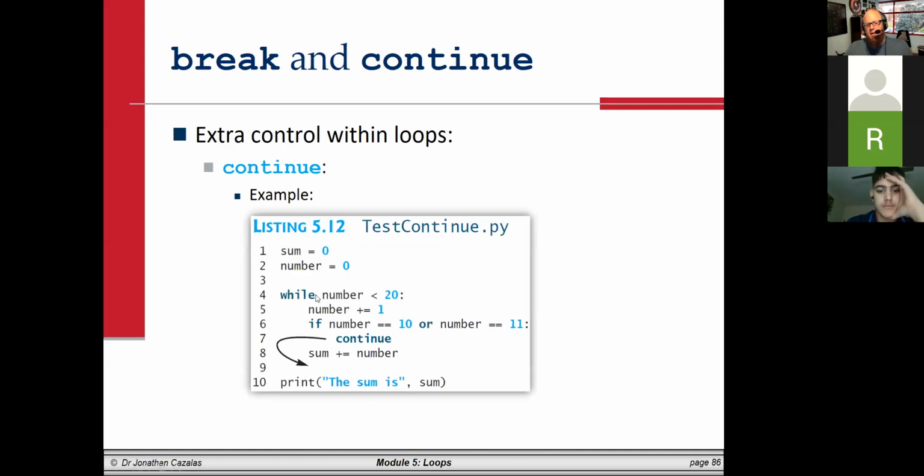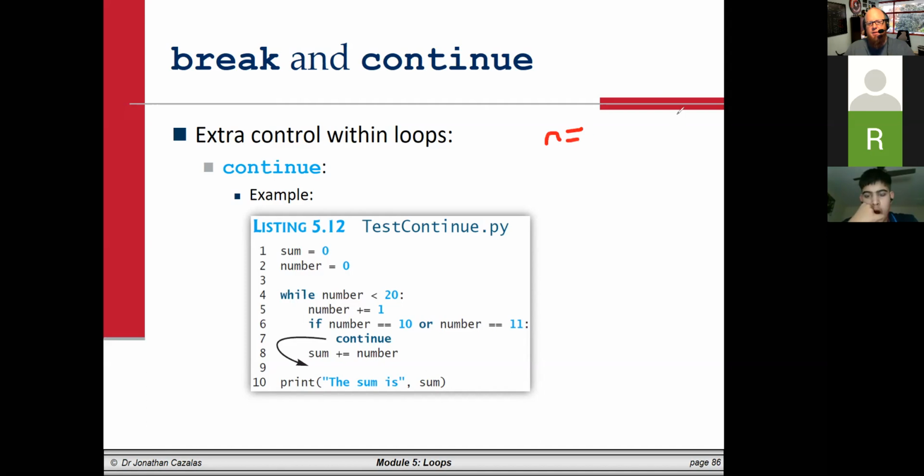So here, imagine once again we're summing numbers. We're looping while number is less than 20, on line 4. Let's start by adding 1 to number. So here is number right here. Number is 0. What do we do? We add 1 to number. So now number is 1.